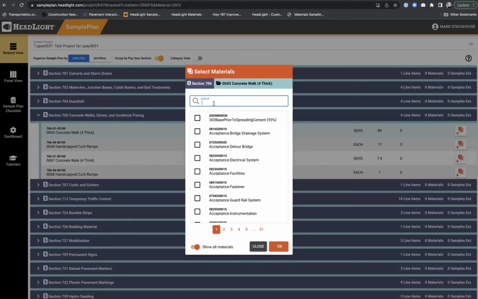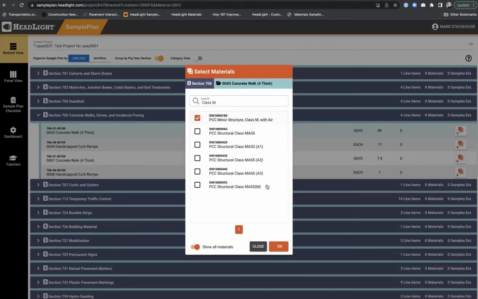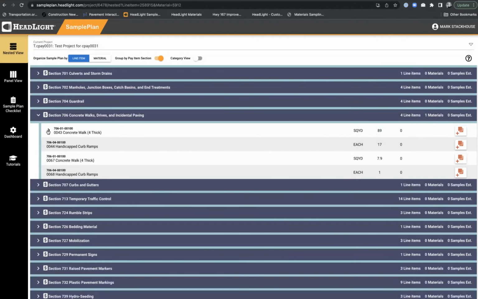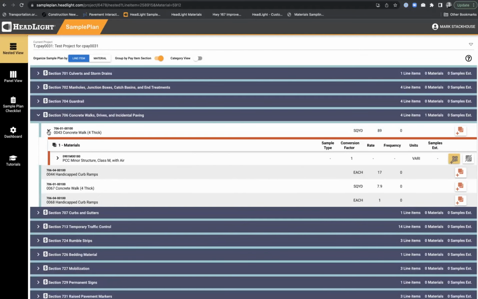So for this one, why don't you guys type in class M, M as in Mark, and we can take this top one right here. The PCC minor structure, class M with air. And we'll click OK. Again, we'll see the little arrow icon appeared next to it, letting us know you can expand. You'll see, sure enough, there's the material we added.